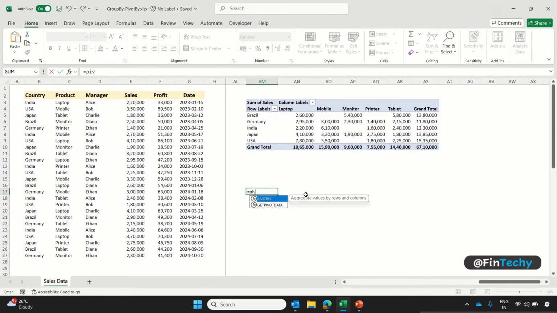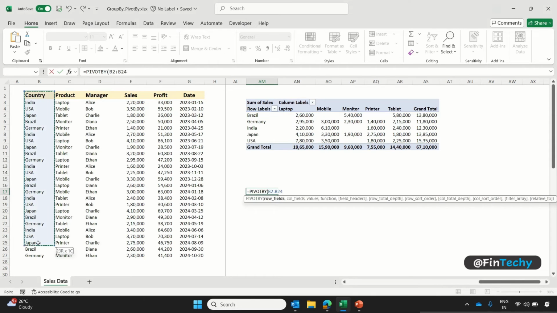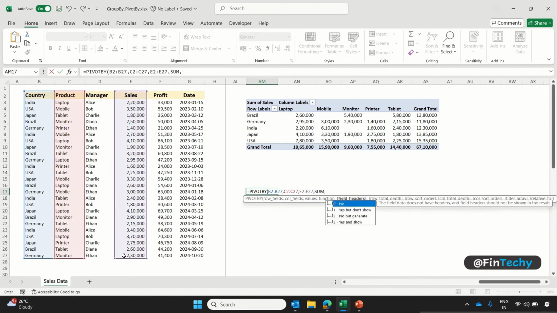Let's look at the syntax first. The parameters are quite similar to GROUPBY. In fact, the logic is the same, but with one major addition, column fields. And this column fields parameter determines which columns are displayed as headers across the top. Let's try an example. To show total sales for each country and product combination, having product fields arranged as columns, use this formula: equals PIVOTBY B3:B27, C3:C27, E3:E27, and the SUM function.